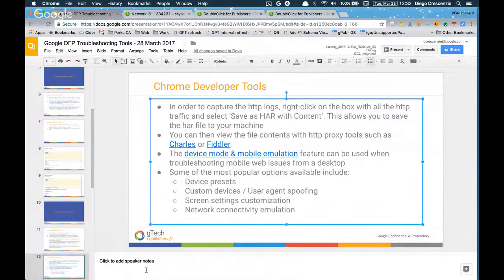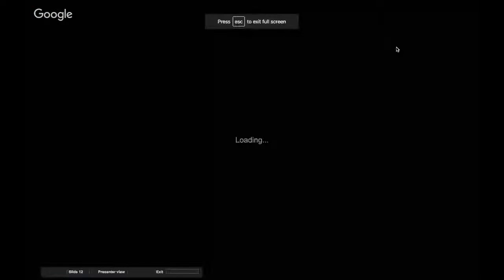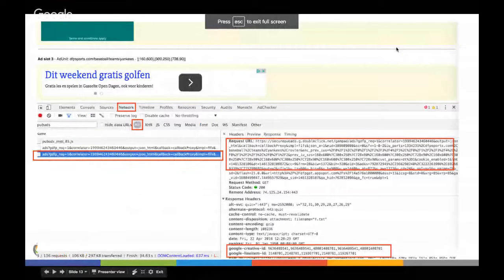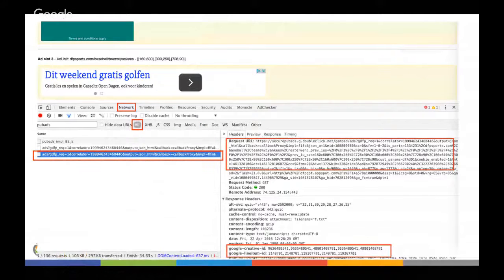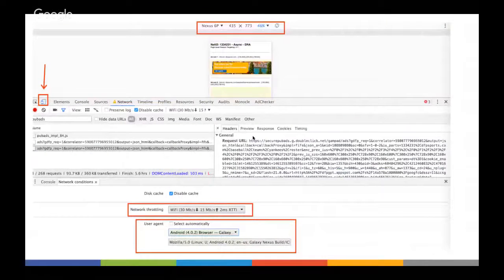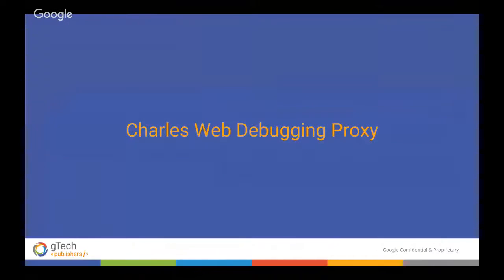So, back to the presentation. Again, these are screenshots that you can then view once you get hold of the presentation, where we actually show where the IDs and where the requests are within, for example, the Network tab for the development console. And this is an overview of how to enable and how to use the device emulation tool. Now, Charles Web Debugging Proxy.